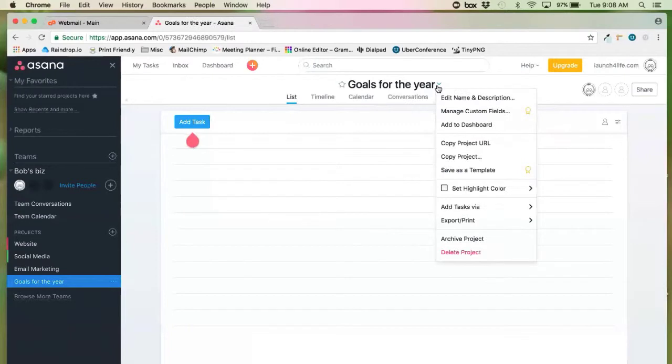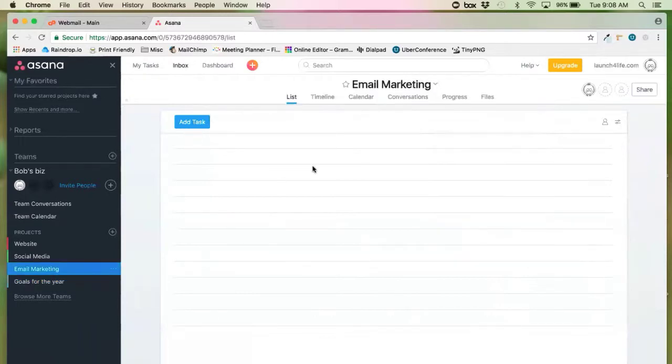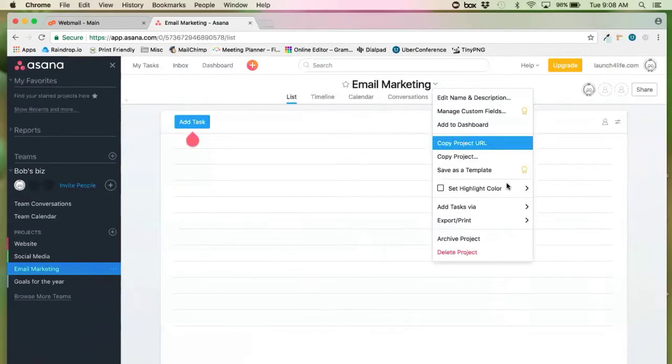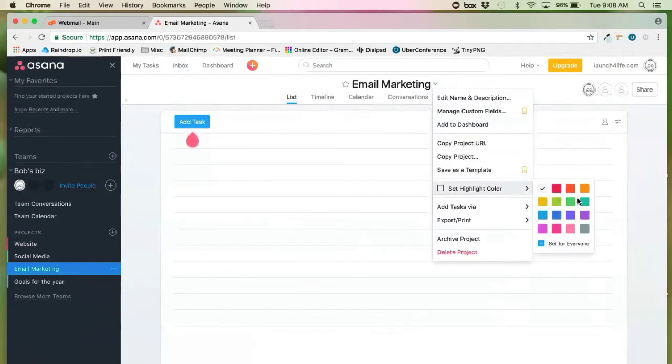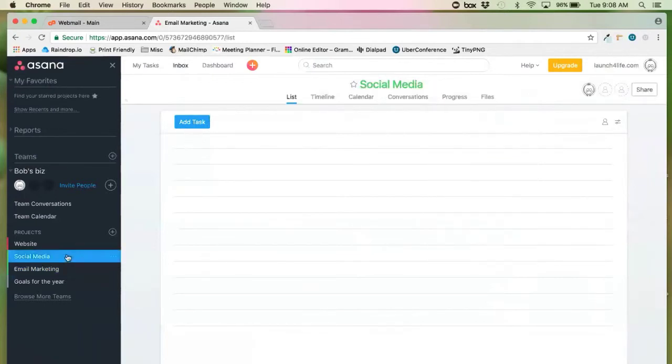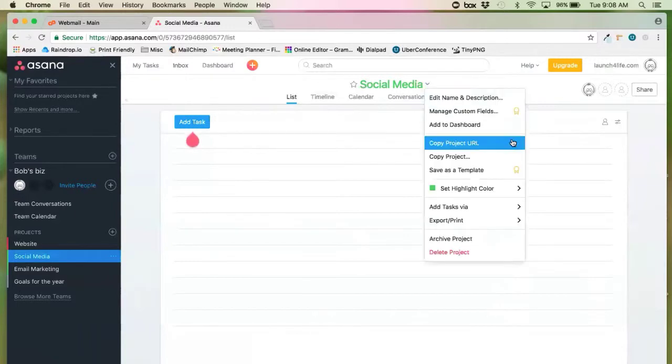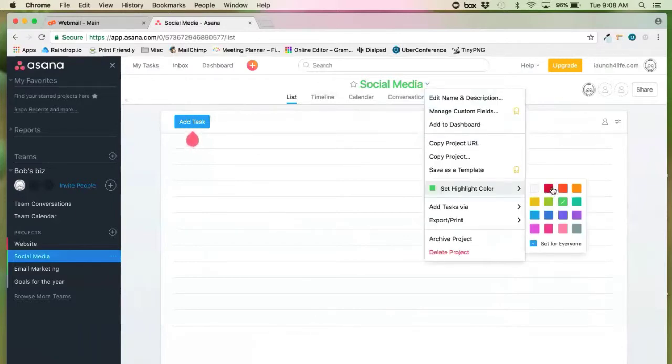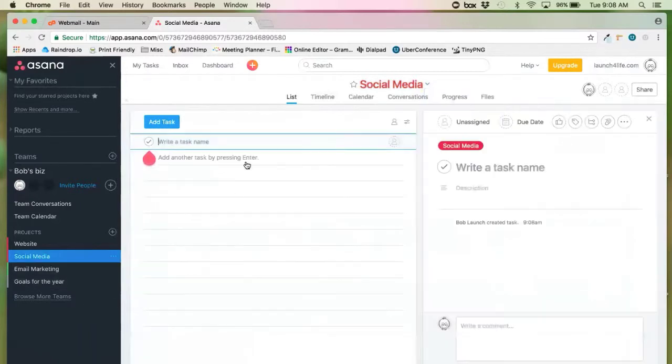Maybe these are his personal goals, and he wants to set this to be a different color just to keep it apart from what else he's working on. So he might say, oh, my work projects, I want to be green, and my personal projects, I want to be gray. So we can do some different things with these different colors. So just so you know that you can customize like that.